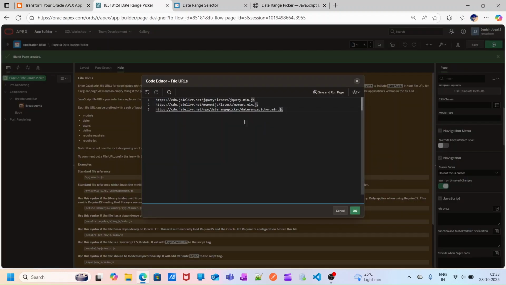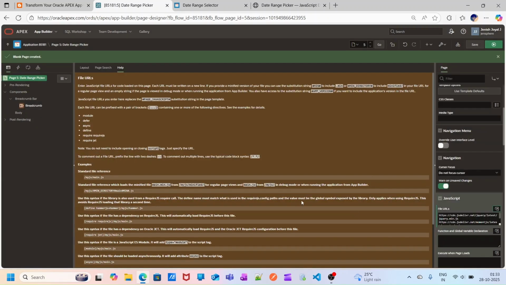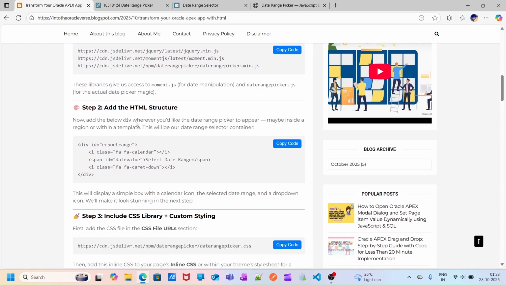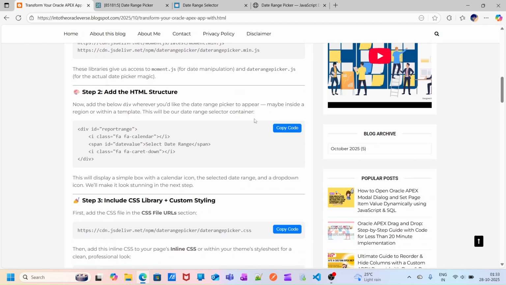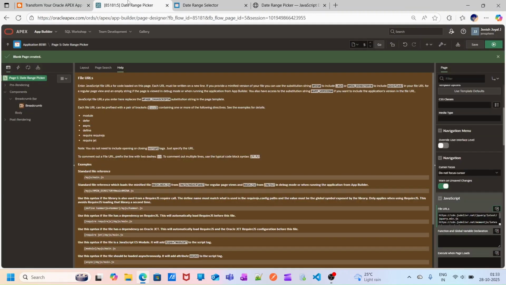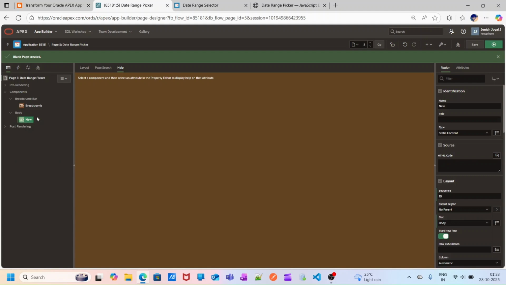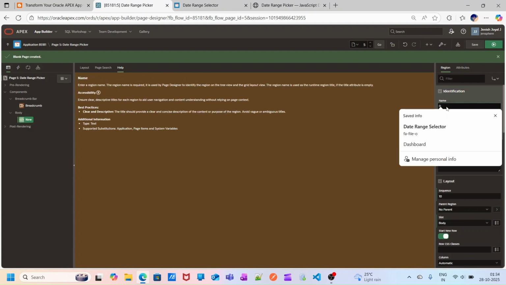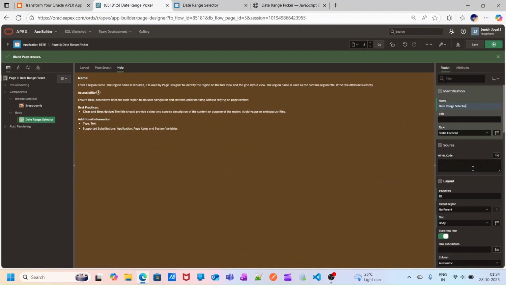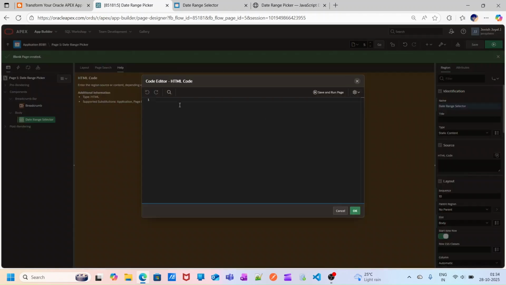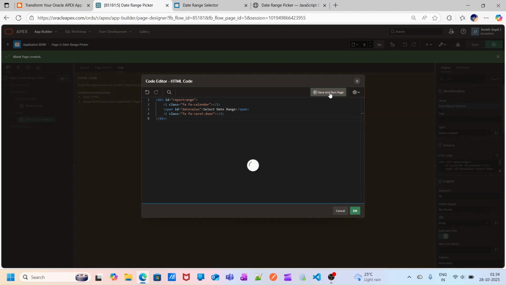Now we have the relevant JavaScript libraries referenced here, and now let's add an HTML structure, the skeleton. I'll go to body, click on create region, and create a static content region. I'll call it Patrons, and I shall paste the code that I have copied, and I'll run this page.